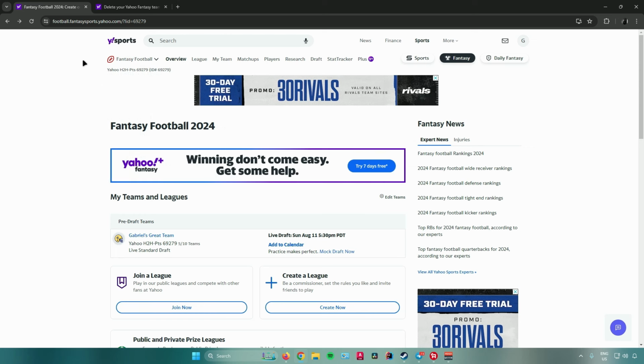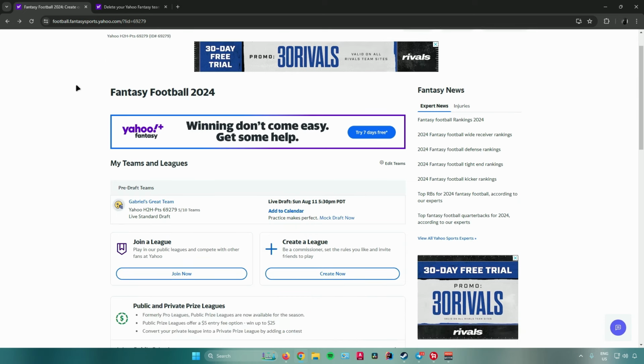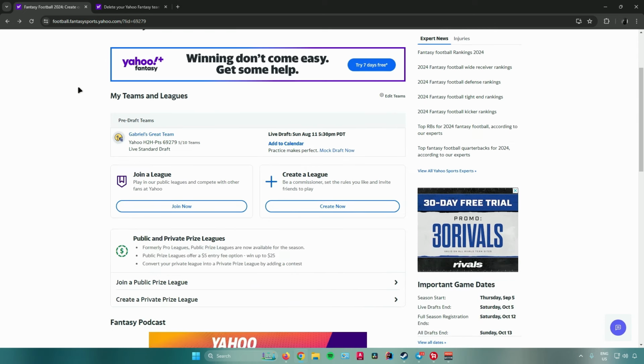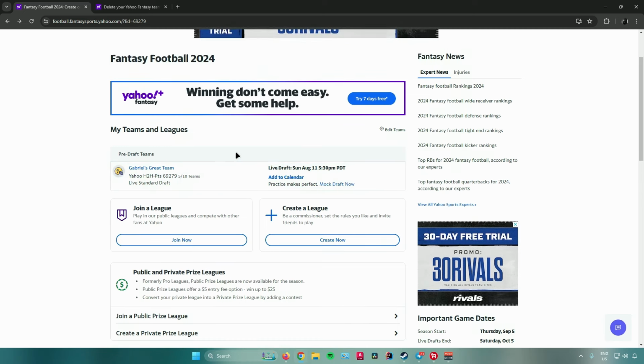So for me, I chose fantasy football. After choosing your sport, what you want to do now is join a league or create a league. If you want to join a league, just click on join now right here. In joining a league, play in our public leagues and compete with other fans at Yahoo. But if you create a league, you'll be a commissioner, so you set the rules you like and invite friends to play. Once you're done with all of that, let us now proceed to deleting that league.